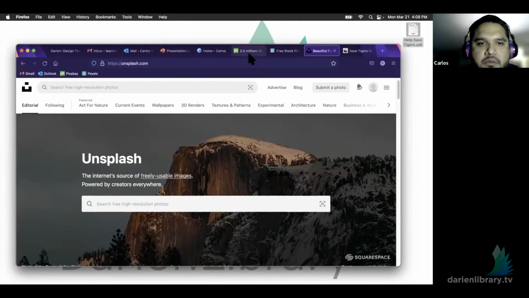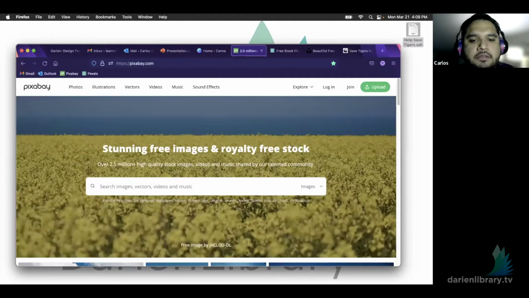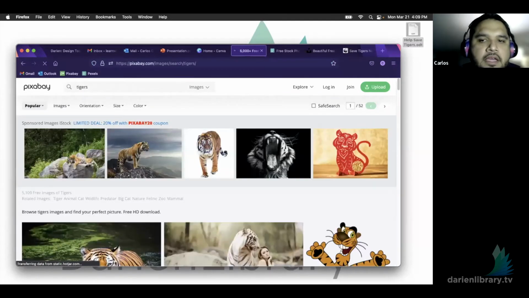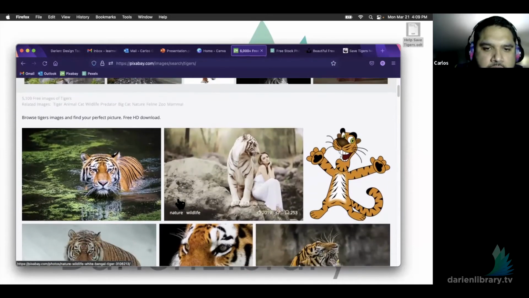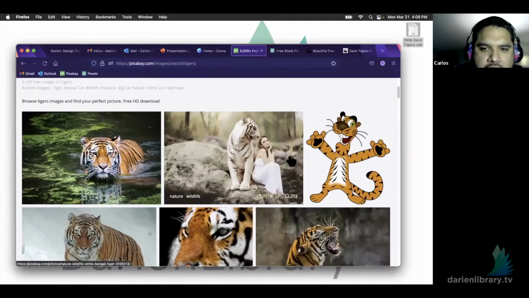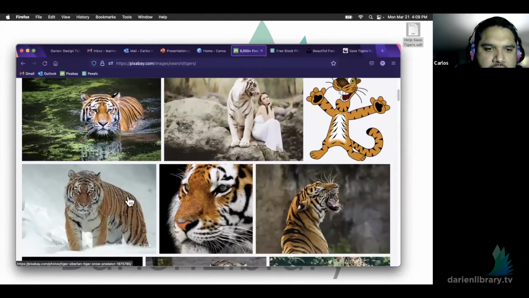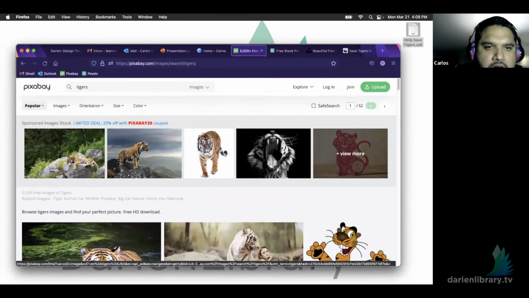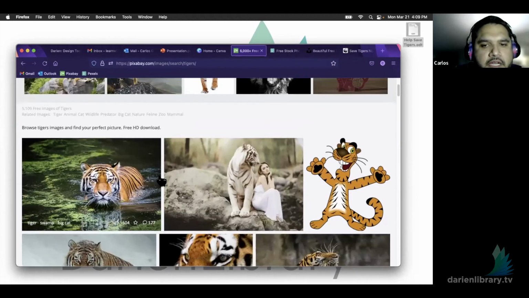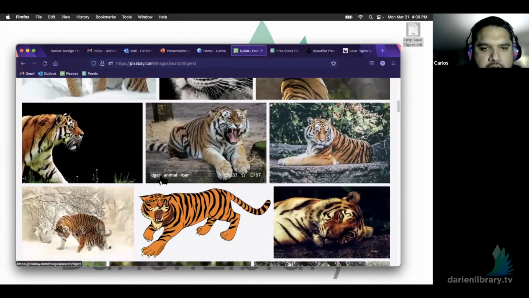So let's go to Pixabay, and I'm just going to type tigers. You can see that you have a whole bunch of images to choose from. Some are cartoons, some are high definition photos. All these photos up here are through iStock, and these are not free; you would have to pay for them. If you go further down, though, there's a whole bunch of images that you can try.